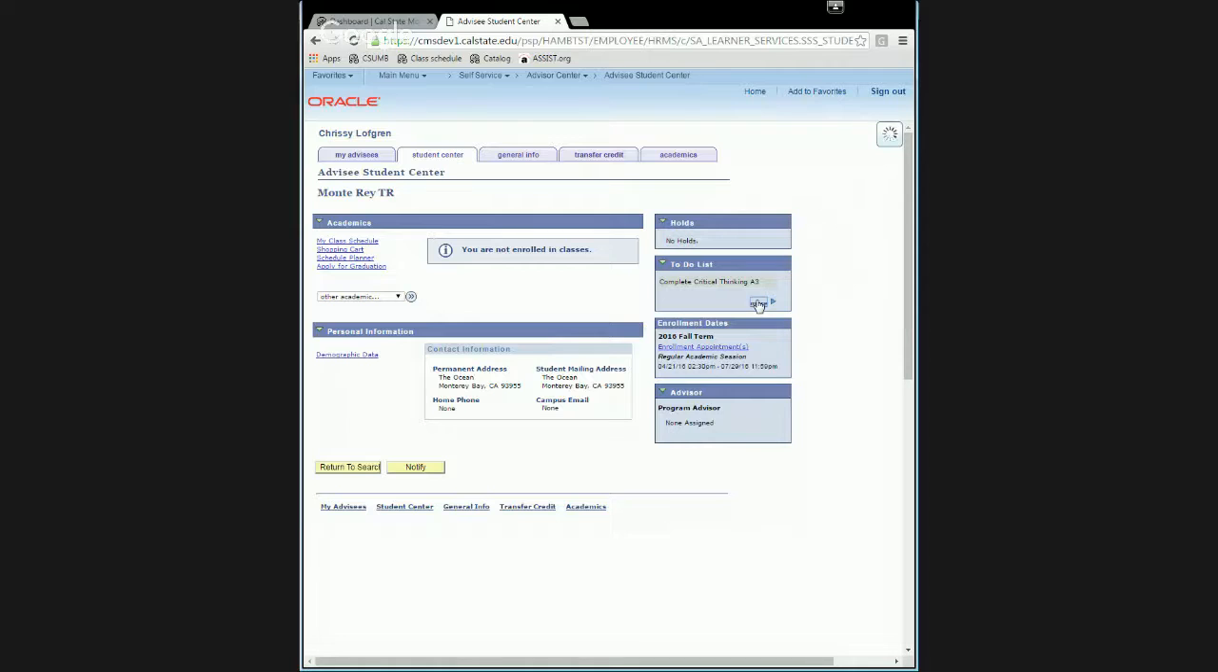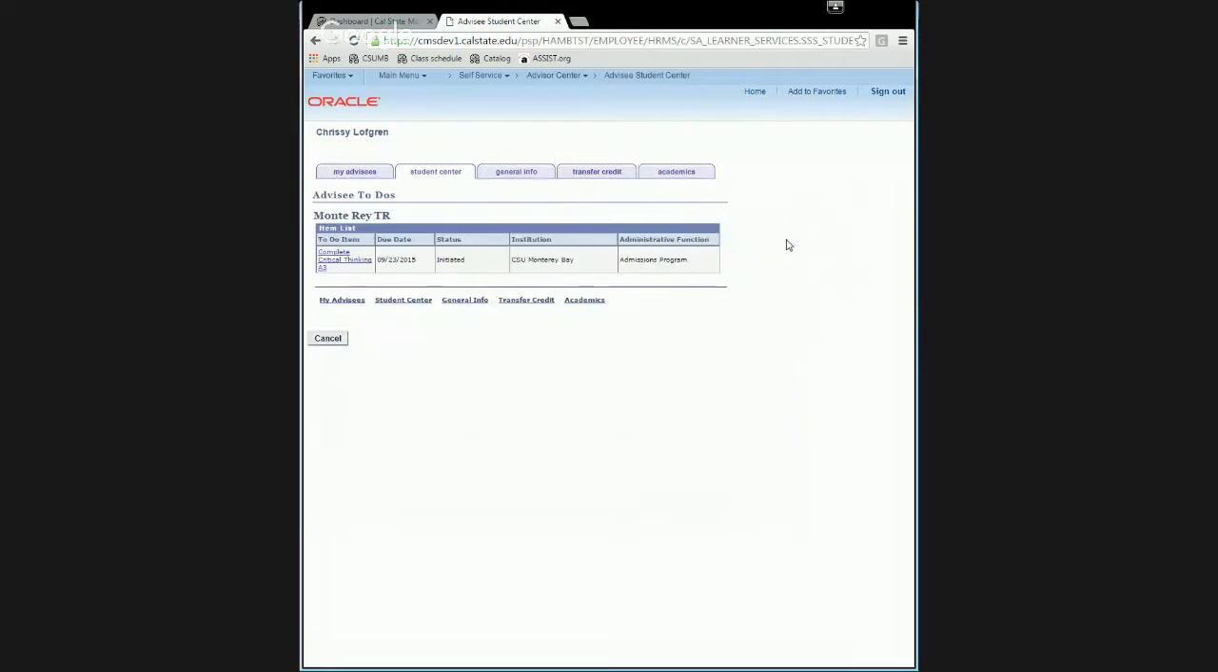I'm not sure if Monty will open up. We probably shouldn't have clicked it. That's okay. We'll see what it does. Tell us more about that. So it says that he needs to complete critical thinking. I'm not going to click on that, but he started it, and some other information about what to do with it.